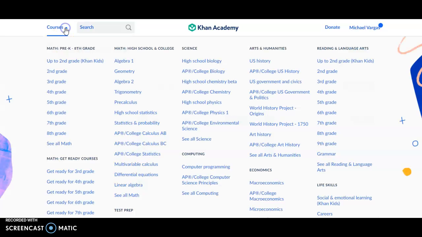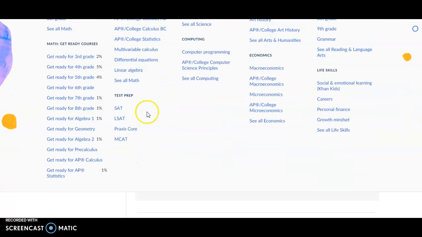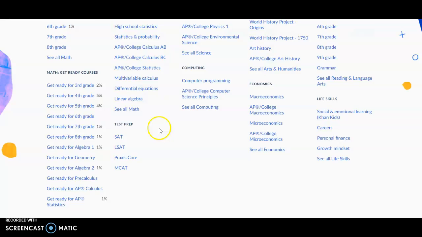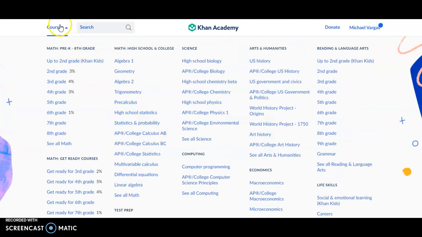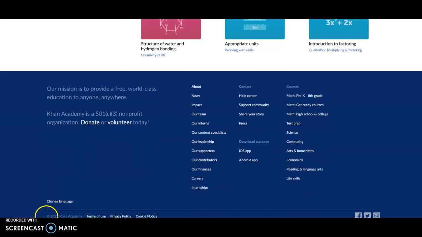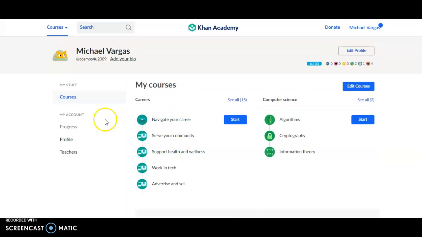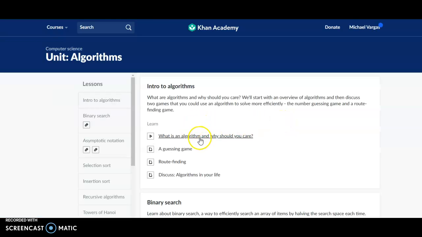If you don't know what to choose, you also have the main page where you can choose the grade and the different classes available for you. Don't forget that if you want to change the language, you go all the way to the bottom and you can change your language. Right now, I'm gonna choose one class so you can have the idea how it works.